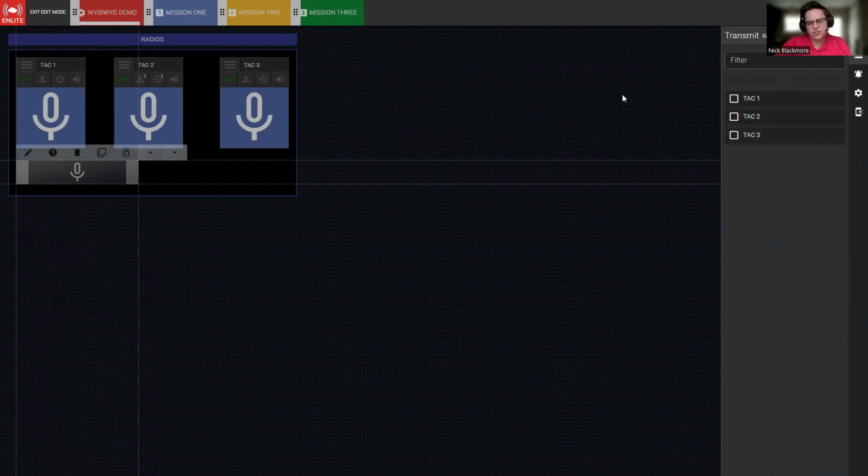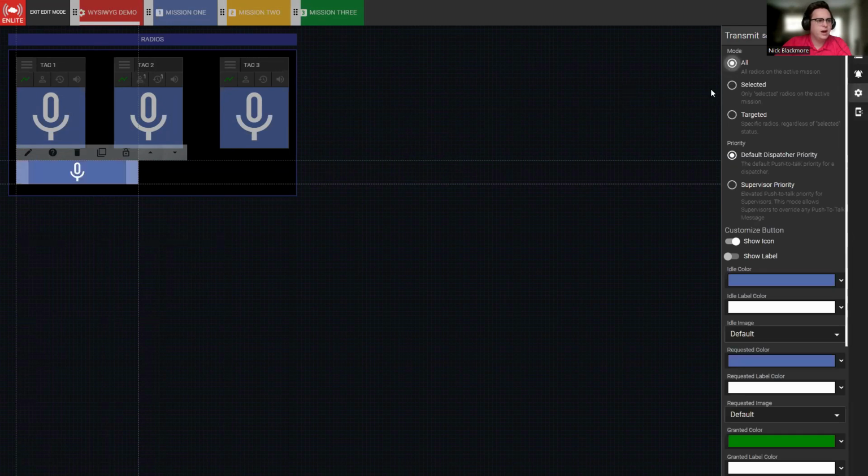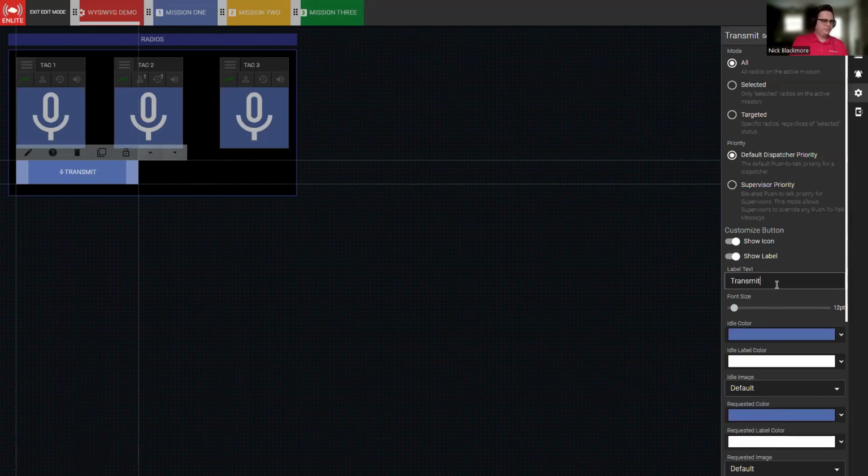And I want this button just to highlight and essentially allow me just to PTT to all resources on this particular mission screen. To do that, I'm just going to go down to my little cog here, and I'm going to select the all option. And I want dispatchers to know that's what that button is for. So I'm actually going to incorporate a label and change that to transmit all. And I'm pretty happy with the way that looks there. Matches the other transmit buttons and is highlighted and described.